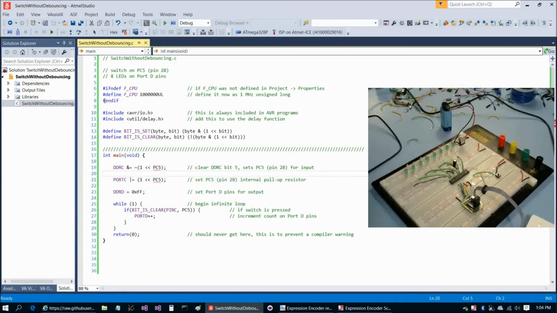Actually, let's take a quick glance at the code first here. This is pretty similar to the previous projects, and then here we're simply setting our data direction register to set pin 28 to input. Here we're setting our internal pull-up resistor for pin 28. Here we're setting all of port D pins to output, and then we have this endless while loop, of course, how we have in our previous programs. And if the switch is pressed here, so that's if bit is clear, remember that's logic low, then we're going to increment the port D LEDs.